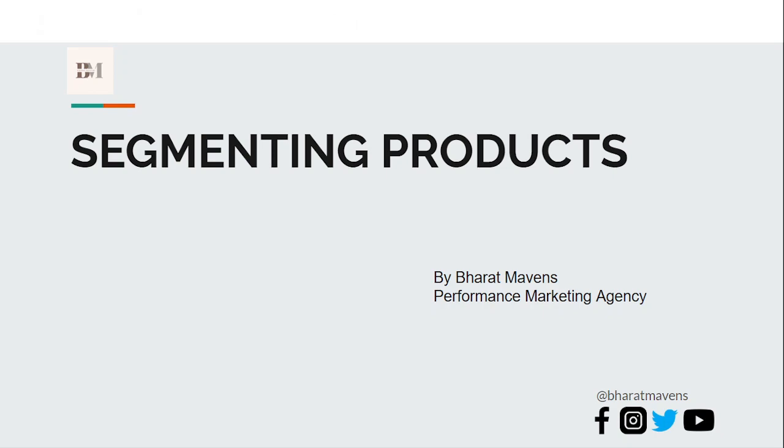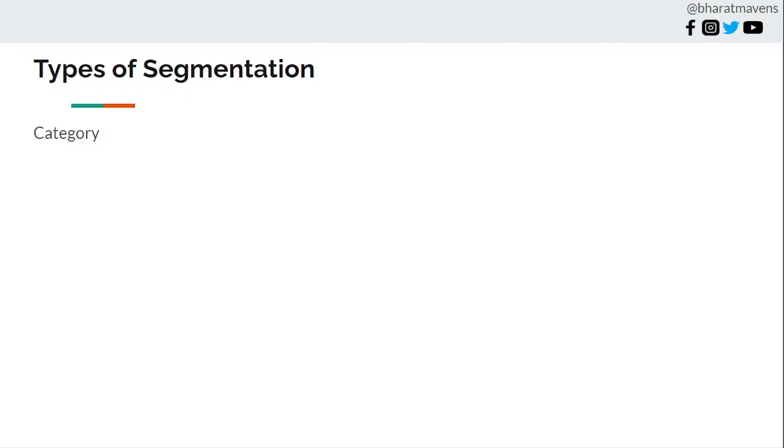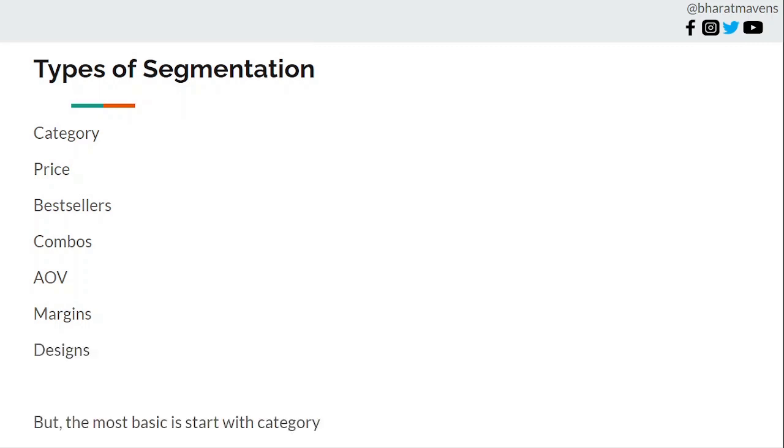Now, segmenting products. How do you segment products and how do you run a campaign, the Shopping or a PMax campaign? Types of segmentation are: you can segment by category, price, bestsellers, combos, average order value, margins, your designs. But the best way you should be segmenting is category. That is the most important and the basic way when you are starting out.